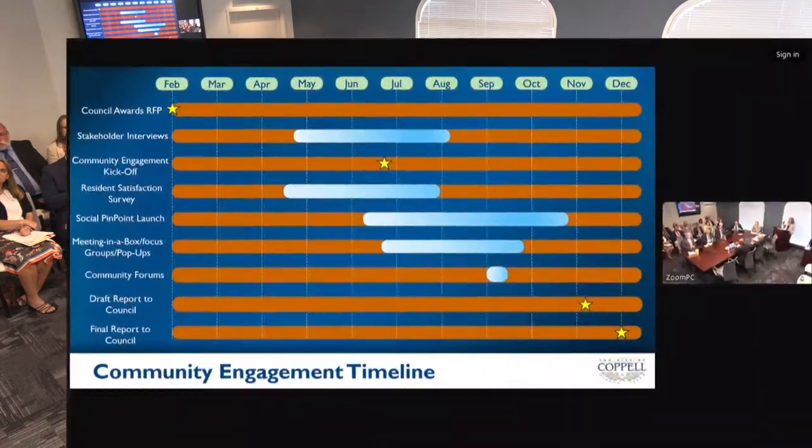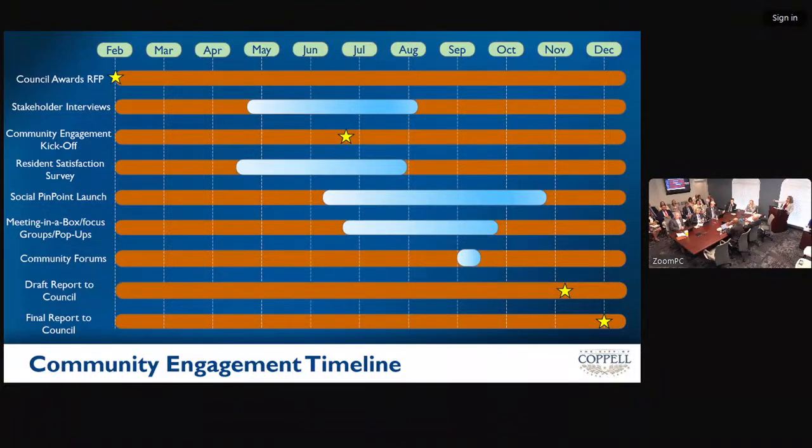Okay, so this is a visual snapshot of all the activities from an engagement standpoint that are going to be occurring between today and the end of the year. We will be bringing a final report to the council in December, so we will be done in December. But I do want to start on the left side, and work our way from the very top down. So I mentioned that council awarded the RFP in February.